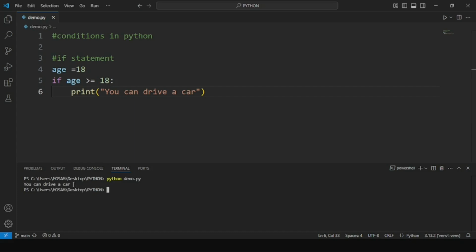So now it's saying you can drive a car. Here, if the age variable is 18 or greater, the message "you can drive a car" is printed. Notice the colon after the condition and the indentation for the code block. You see here, if age, we have a colon here, and the print statement is indented. So let's see if age is less than 18. Let's put 17. See, it has printed nothing.